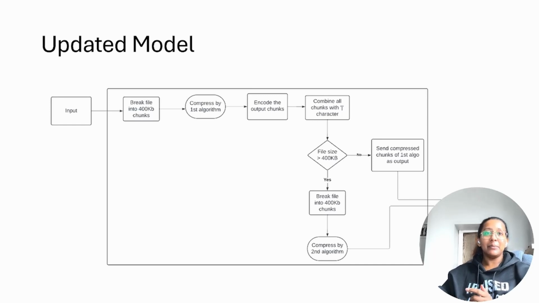Then check whether the combined file is larger than 400 kilobytes or not. If yes, then again split this file into 400 kilobyte chunks and feed it to the ZSTD algorithm. Otherwise, send the compressed chunk of the first algorithm as the compressed output of the compression model.